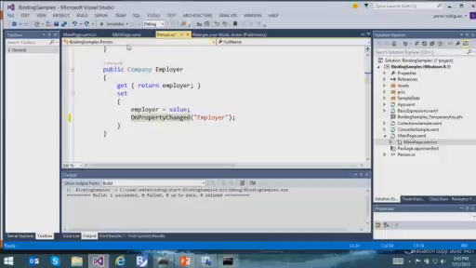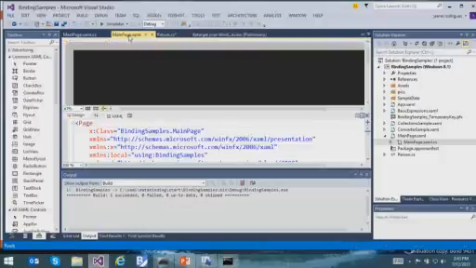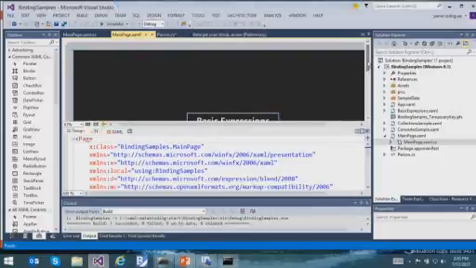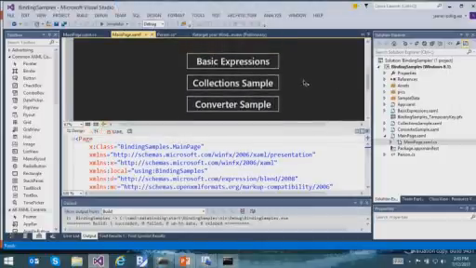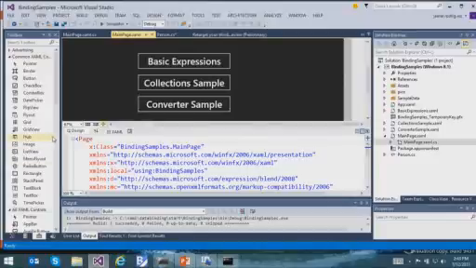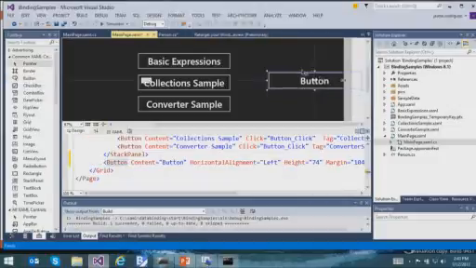And then I had a couple demos here, but I don't have one for binding onto here. So let's just go here onto the main page, and we'll add a bit of code because I had a demo for basic expressions, which I'll show you in a minute. Then I have a demo for collections. So I'm just going to come here, and let's just add a button. That'll be easy enough, right?